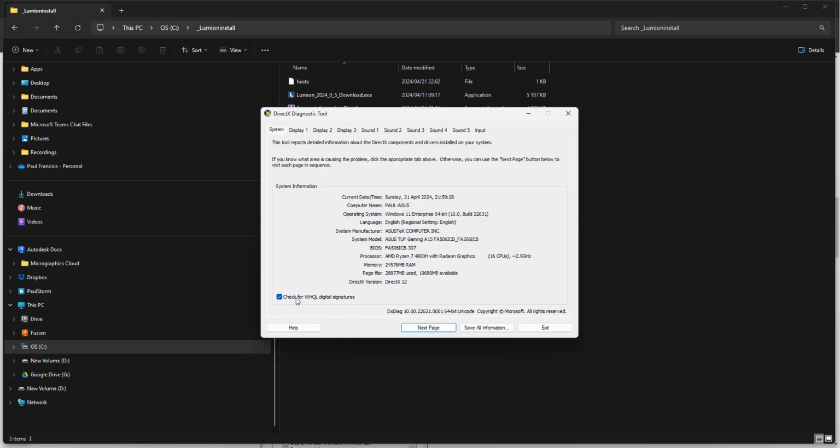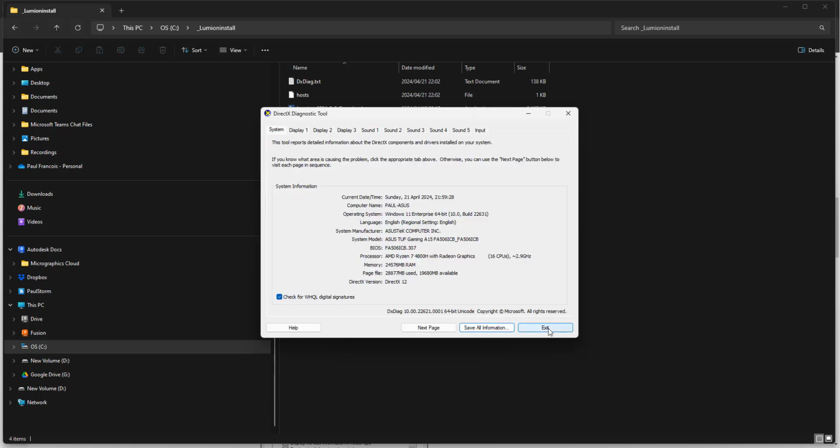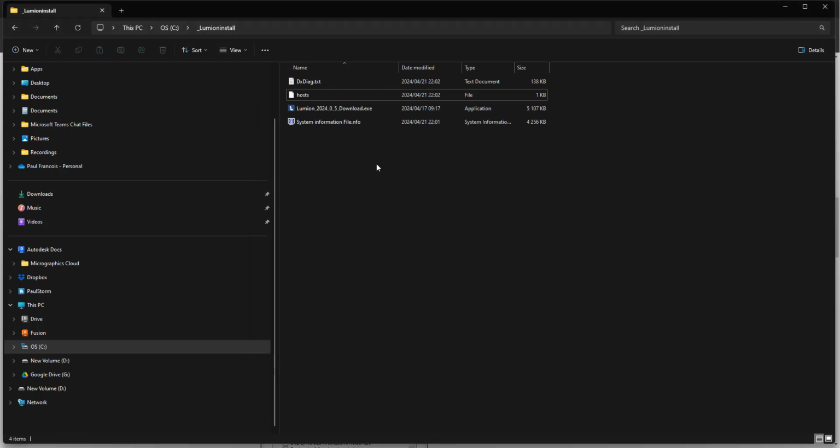And there's the system info, and then we can save that as well. Save all information. It's dxdiag. And then if necessary, take a screenshot, and that's what you would forward to us for us to interface with Lumion correctly.